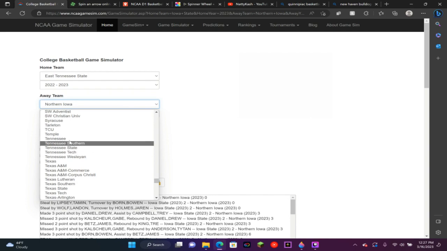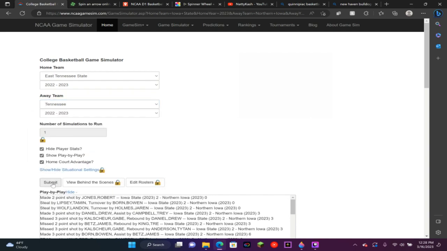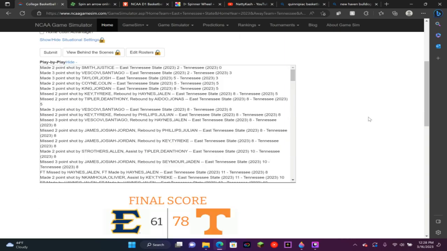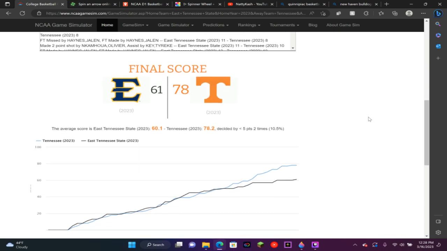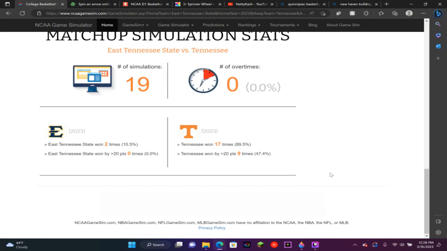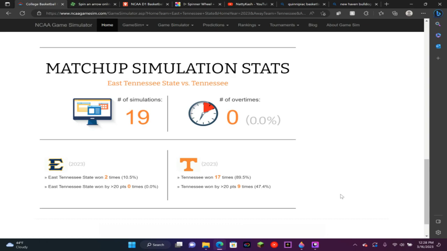Here we go. Tennessee. There we go. Home court advantage for Tennessee. Or for Eastern Tennessee. But the Volunteers end up taking this one. It was close, but then East Tennessee got a lot of droughts. And that's how it usually is. They lost by 17. East Tennessee won twice in the 19 simulations that they ran.